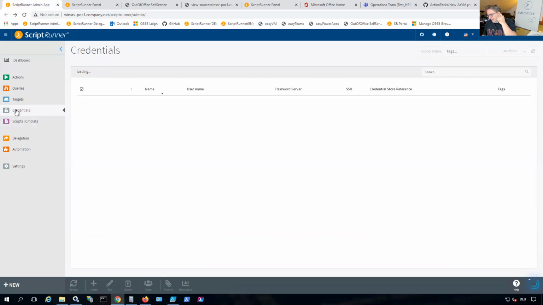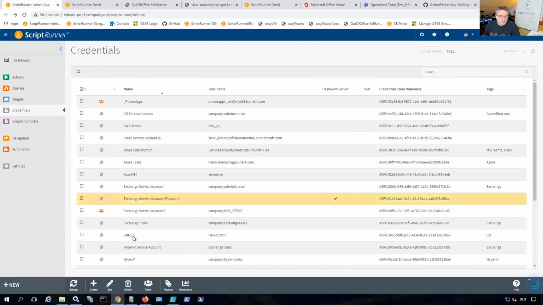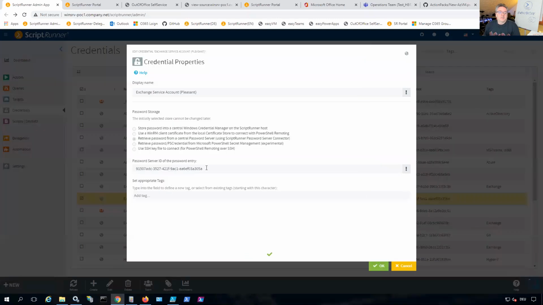And the second step is the credentials. We need credentials to establish the connections with PowerShell. In my case, I have credentials that are stored locally, and I have, for example, this one here that is managed on a local Pleasant server. Which means if I go into this configuration, there is no credential, it's just the ID of the credential. So ScriptRunner will take this ID when there is a script that wants to connect to Exchange and ask the Pleasant server, okay, we need the credential that is valid at the moment to establish this connection.